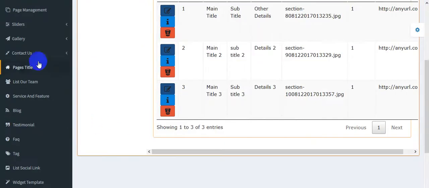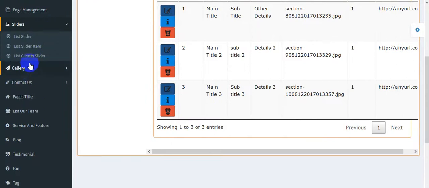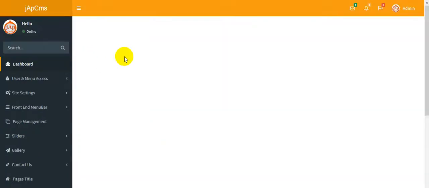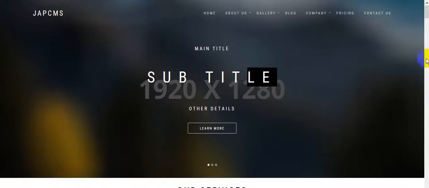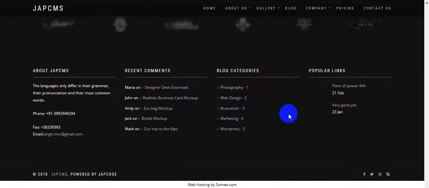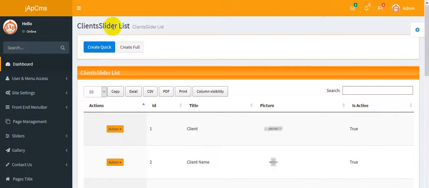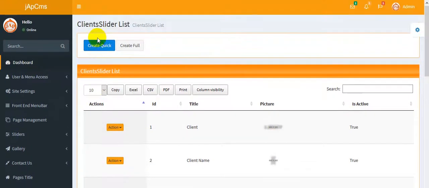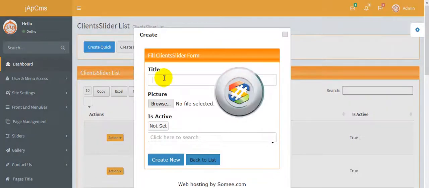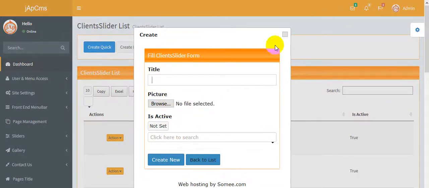The next one is the slider item, and the slider item is also part of the slider. Okay, the next is client slider. This is another one, this slider basically. If you want to change it here, you may select your text, your picture, set active true, and just create.